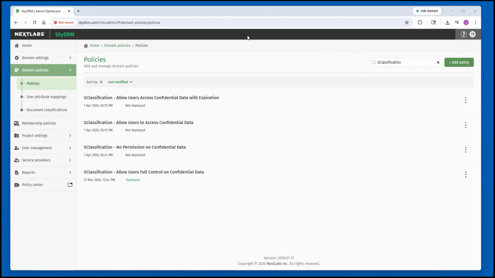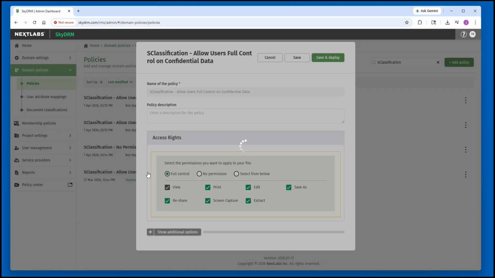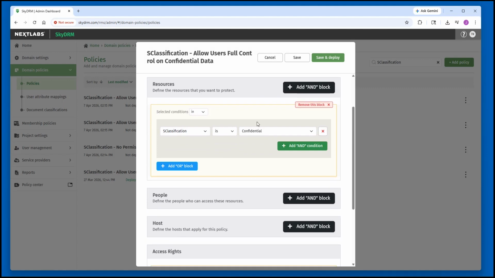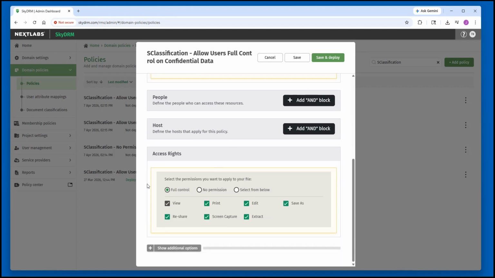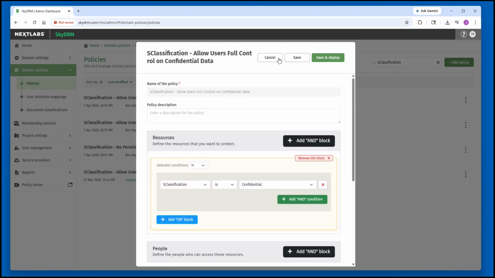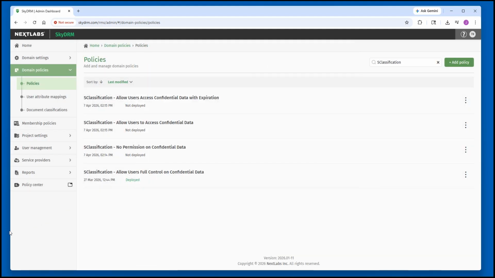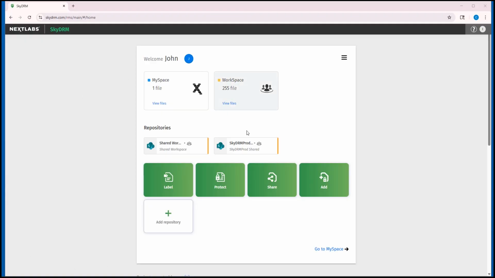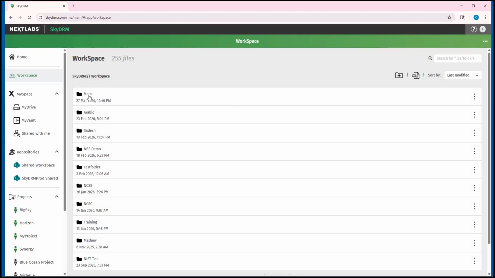Let's see the demo. SkyDRM admin begins by logging into the admin console and configuring a policy titled Allow users full control on confidential data. This policy ensures that any file labeled as confidential grants users full control access rights, including all permissions on the protected content. Next, John Tyler logs into the SkyDRM web app to validate the policy in action.